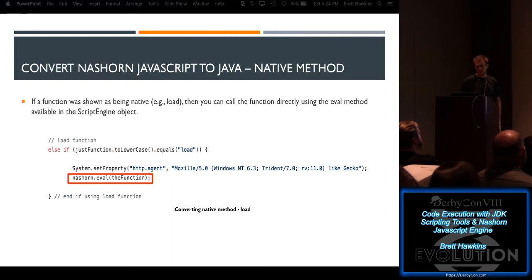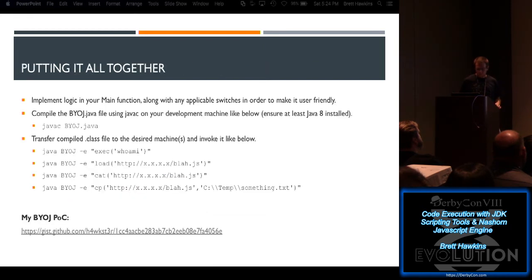So it's a lot easier to utilize the Nashorn JavaScript functions in there that are native. So now that you've got all your functions converted, you can implement some logic in your main function. You can put some switches in there to make it user-friendly, and then compile it with Javac on your dev box. Just make sure you have at least Java 8, since it's going to be using the Nashorn JavaScript engine objects. Once you've compiled it, you can transfer it to the desired machine, and you can invoke it like below.